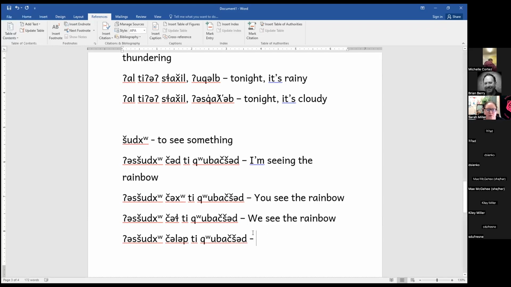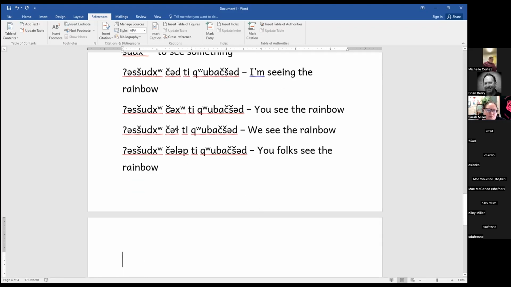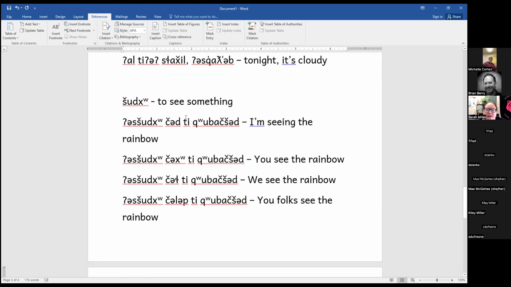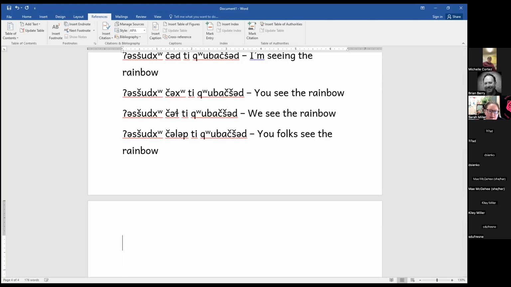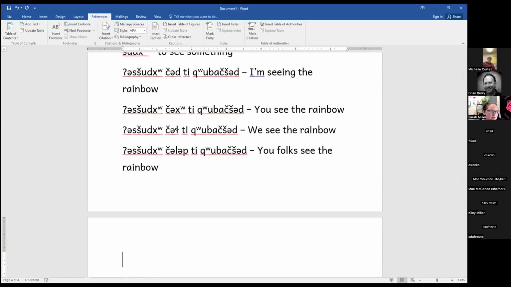So eschewed chalupti kobach shed is you folks see the rainbow. Eschewed chud ti kobach shed. Eschewed chuf ti kobach shed. Eschewed chalup ti kobach shed. You dig it? We all saw the rainbow. Yeah, right. There's no rainbow out. Just rain today.